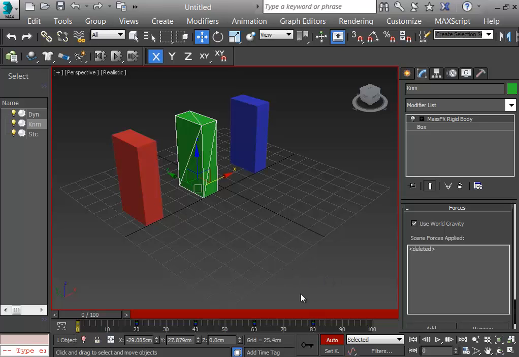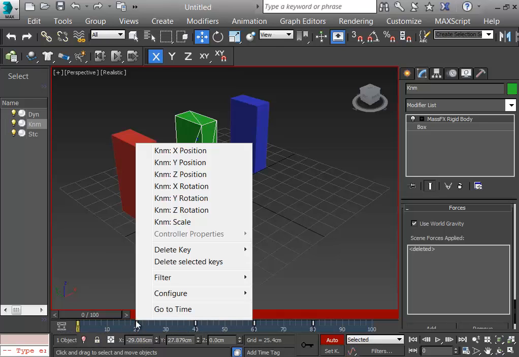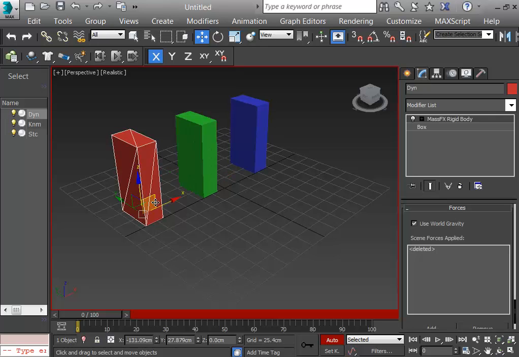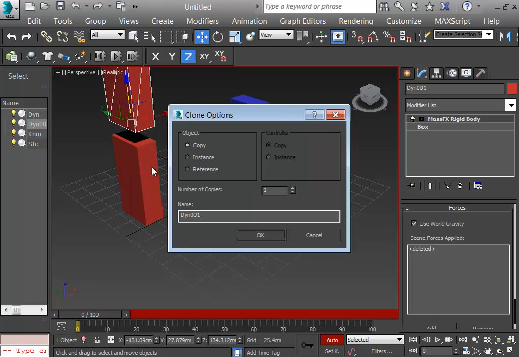I'm just going to clean this mess out. Okay, delete selected keys. Okay, what I will do is this. I'm just going to make a copy of it.